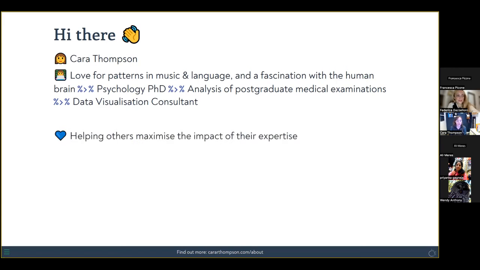And what drives me in all of this is helping other people maximize the impact of their expertise. And so where I can automate stuff for them, I do. Where I can remove some decision-making for them, I do. And ultimately, it's so that they can then use their time in the way where they can add the most value to the work that they're doing.